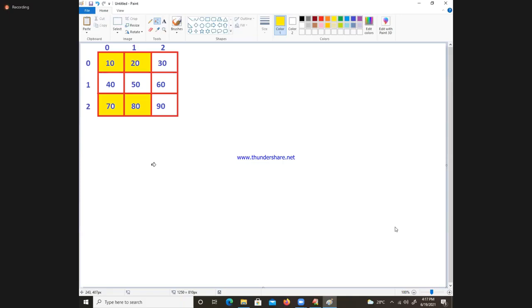Okay, good. Now I want these elements. Which elements? How to get that? We are going to see. Only these elements I want. I want to get a piece of the elements.